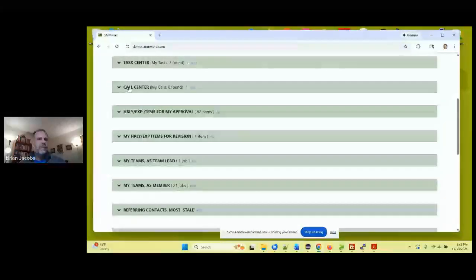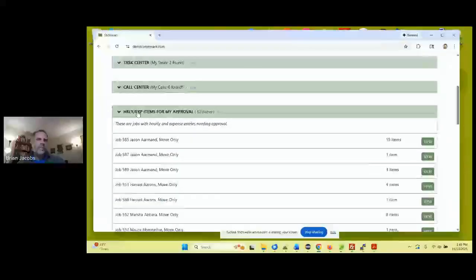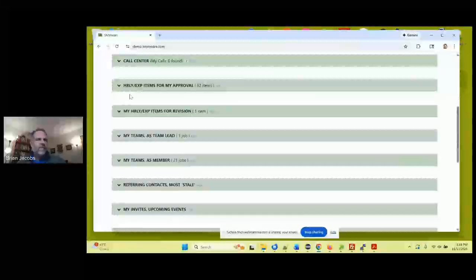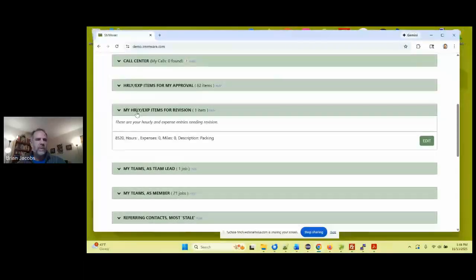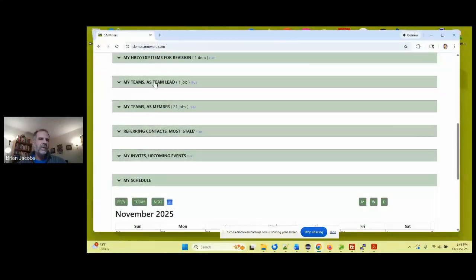There's a similar functionality for the calls. There is an optional feature that applies to hours and expenses so that they have to be approved before they can appear on an invoice. And so if you're the team lead for that job, you'd come here and see, oh, these are the ones that need approval. If I am the employee whose hours were rejected, then I would see them here and I would go to edit them and I could see the reason why, and I could modify it and resubmit it to the system.